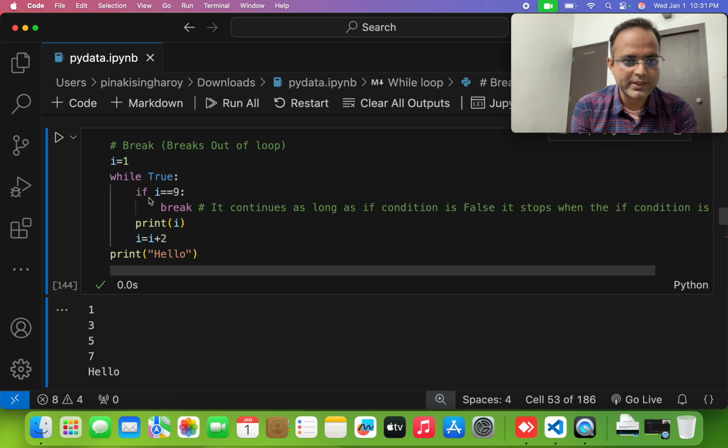If I run the program, we can see 1, then 3, then 5, then 7. When 9 comes, the i value is 9, this condition is true, and the loop finishes. Then it comes out of the while loop and prints this hello, which is basically outside of the while loop. If you see this indentation, you can see that all these statements come under the while loop.